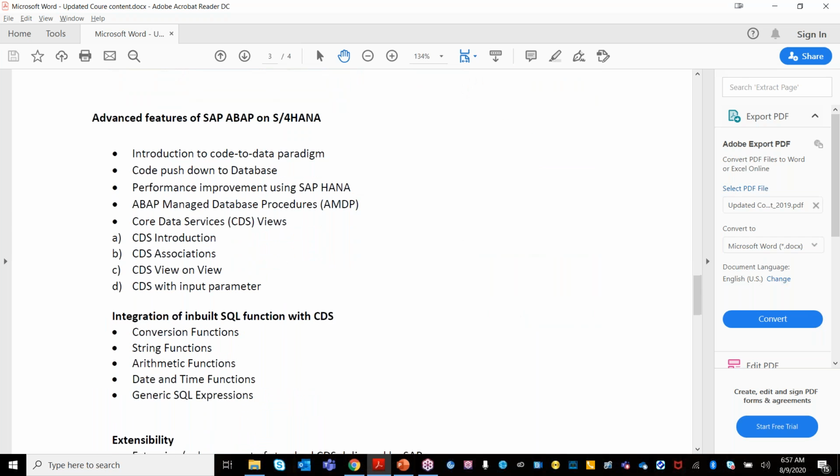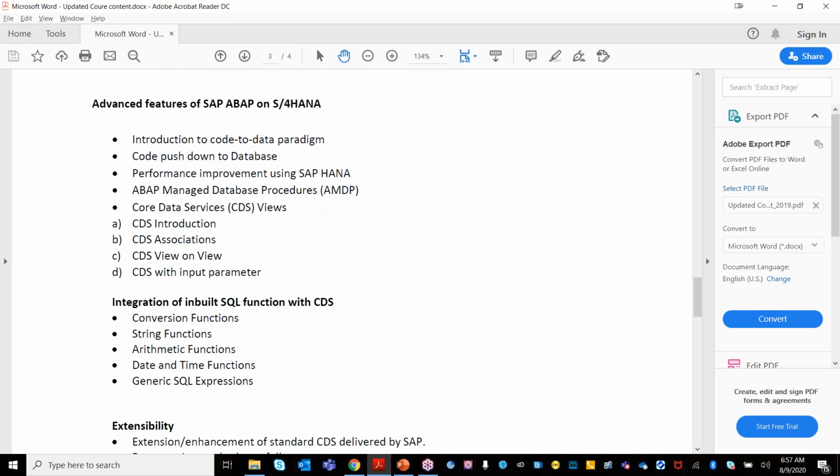Now, of our entire training, the main topic starts from here. Out of 30 hours of ABAP, we are going to spend 25 hours on these advanced features of the S/4HANA side. In this part, we are going to discuss in detail the topics from the new area of ABAP, that is, the code pushdown approach or code-to-database paradigm. With the introduction of SAP HANA, the code should be written in such a way that instead of executing in the application layer, the calculations are done at the database layer.